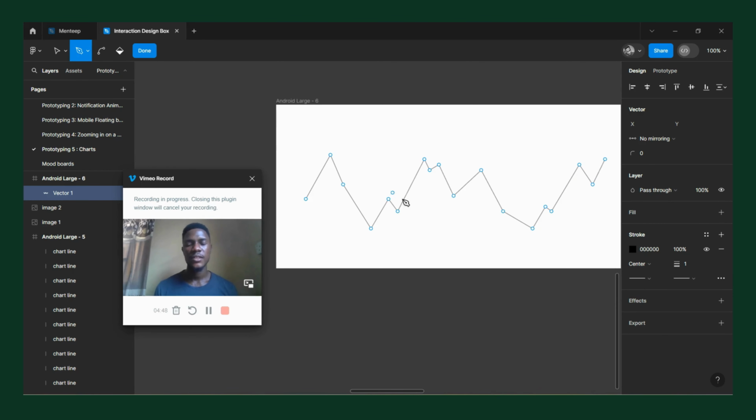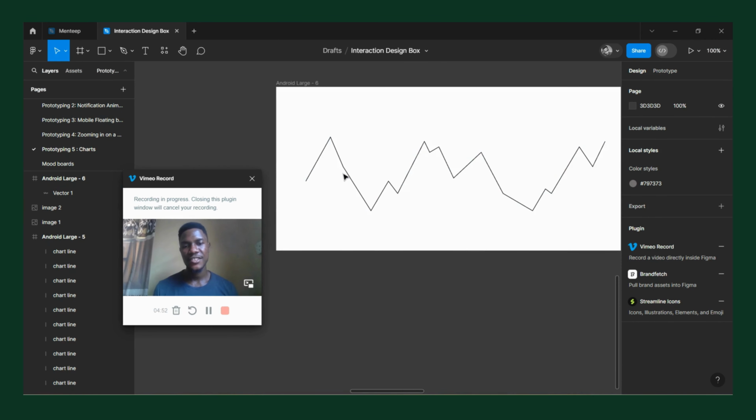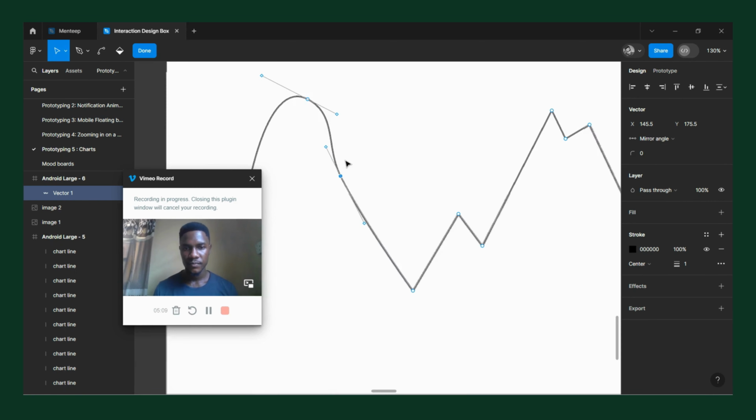And then click escape and escape again. So this is my line chart. It's the straight version. If you wanted to make it curve, you have to click on the bend tool or control here and click here, and it's then kind of coarse.